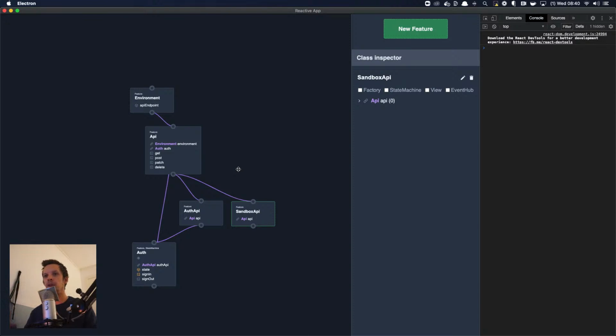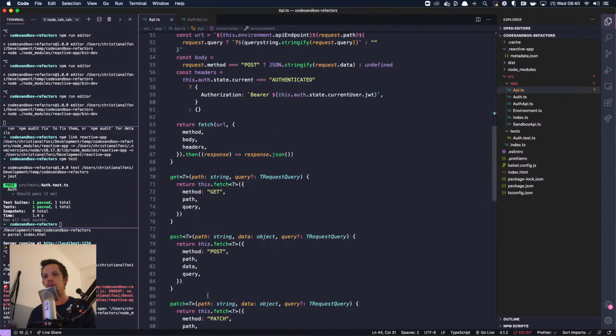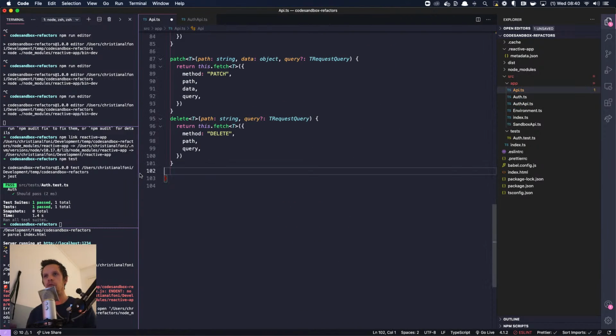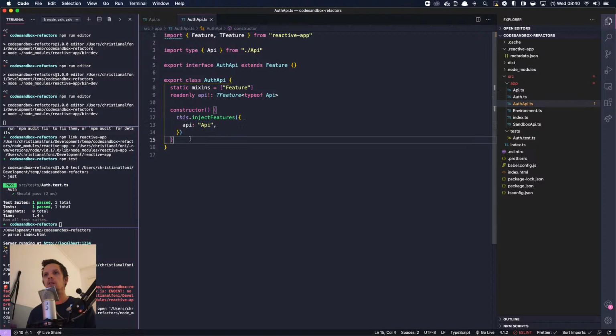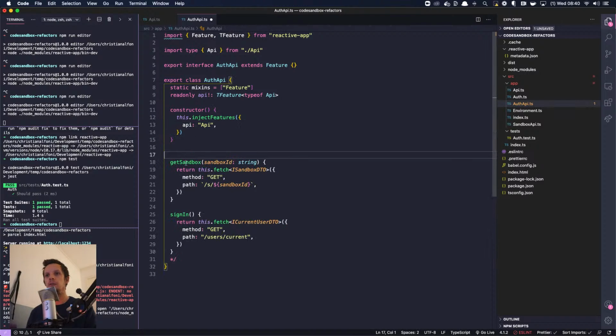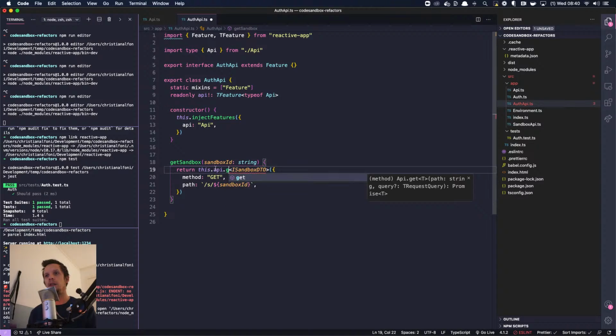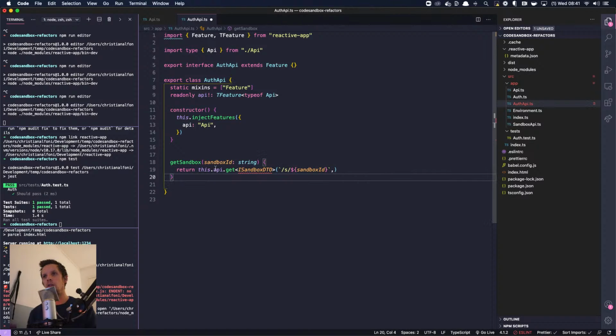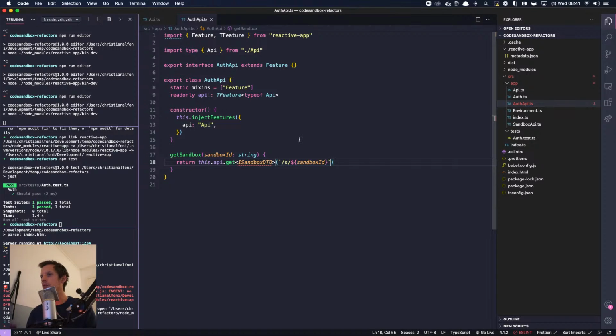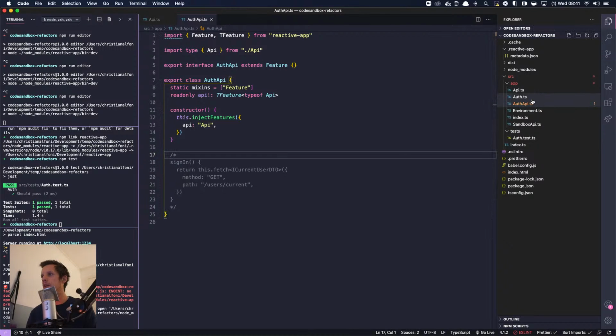But yes, so this is what I wanted to do. Let's move. Let's see, let's move. Get Sandbox should be here. What we're going to do instead is going to say this API get like that. And then what we can do now, oh, did I go to the auth API? Sorry. Sandbox API.